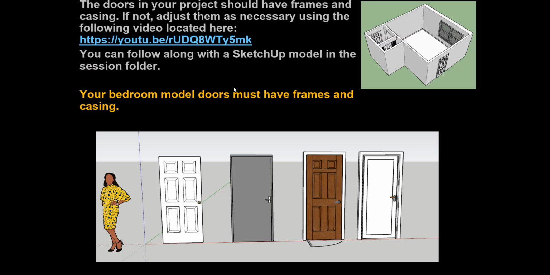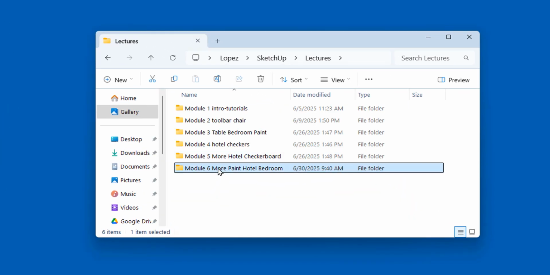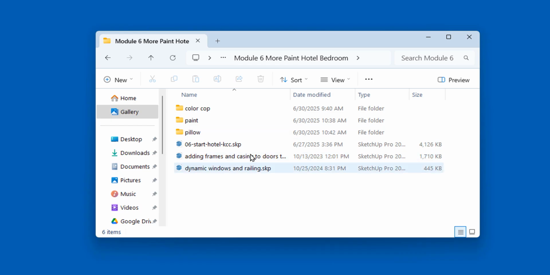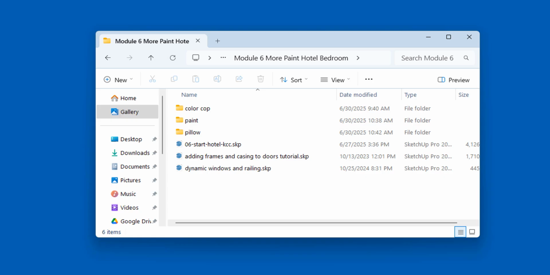And the lecture has this link to this video that you can follow along. If you go to your SketchUp folder, there's an adding door frames to casing and doors tutorial. You can use it to follow along with the video.